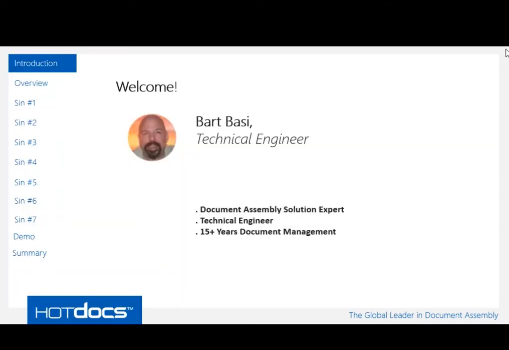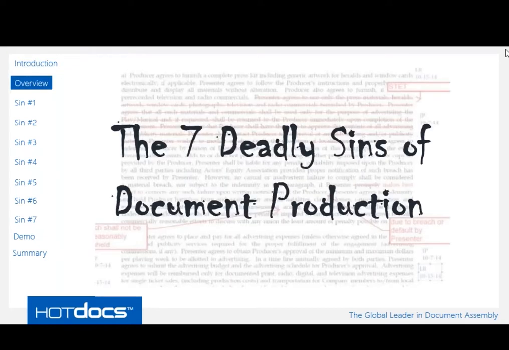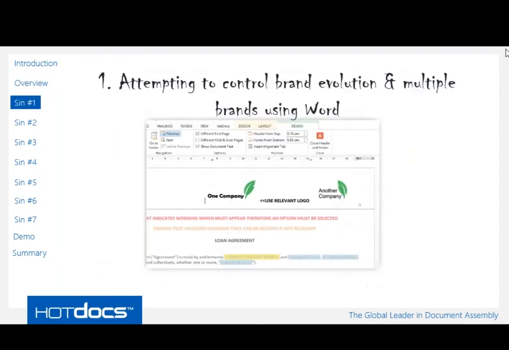Hi, this is Bart. I'm a technical engineer with Hot Docs, and as Lois said, I've been doing this for a long time. The seven deadly sins of document production.